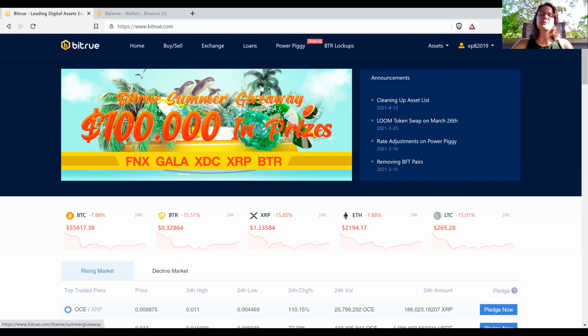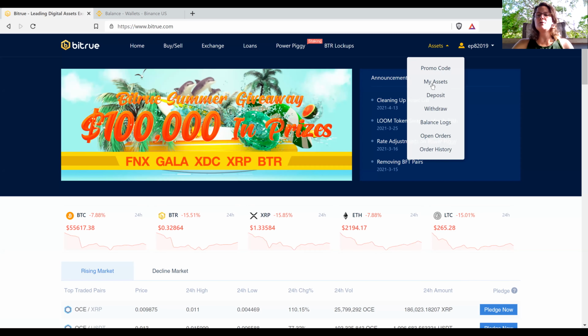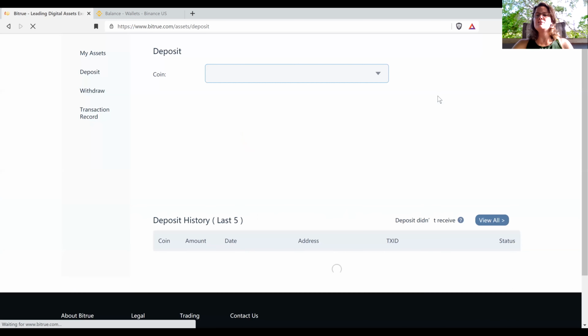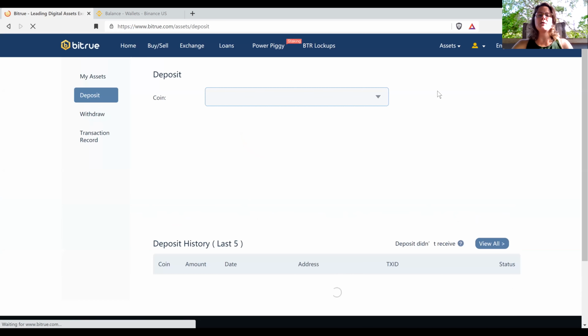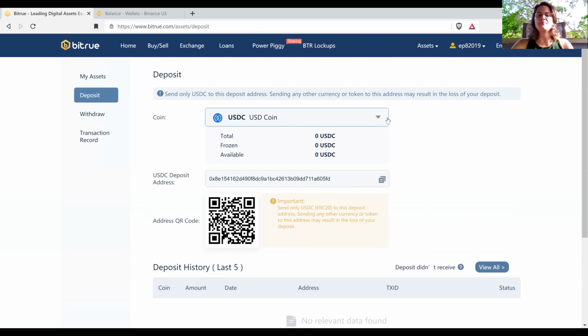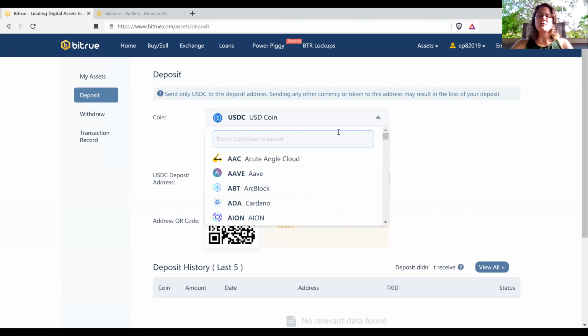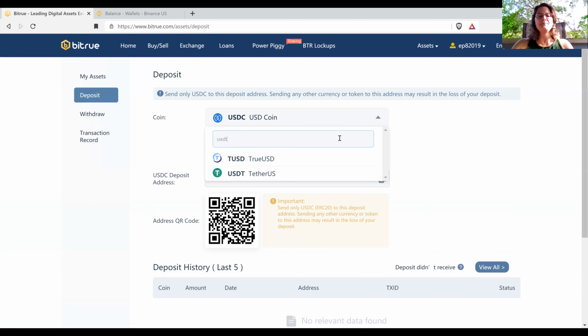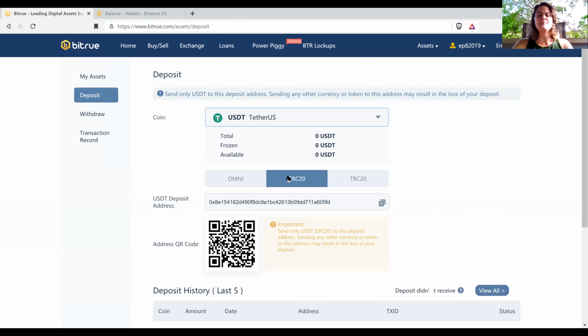Logging into your Bitrue account, you're going to go to your deposit under assets and find your deposit address for the coin that you're going to be transferring from Binance into Bitrue. Today we're going to be transferring USDT, also known as the Tether token, and we're going to transfer that from Binance.